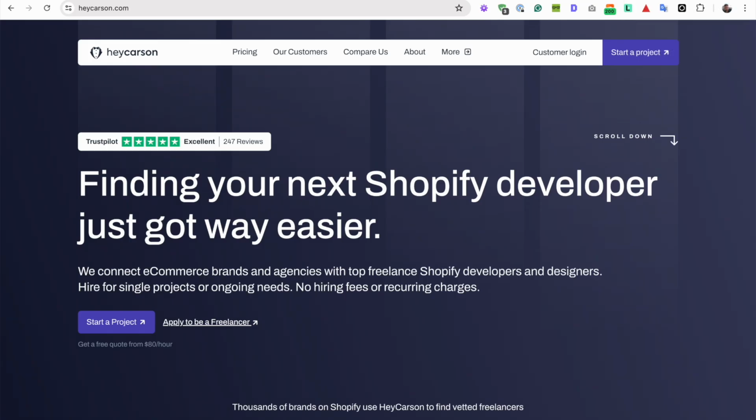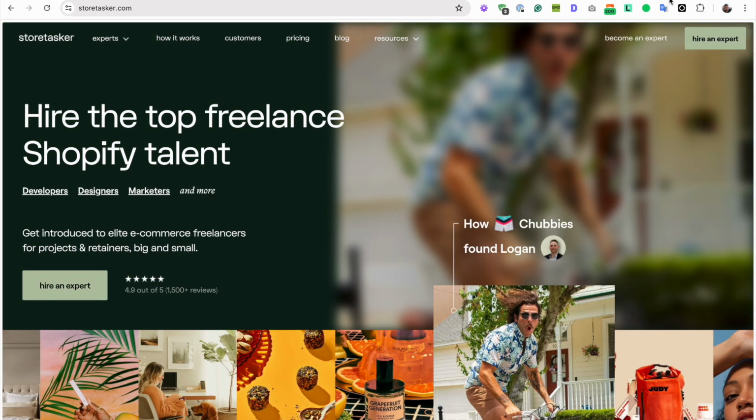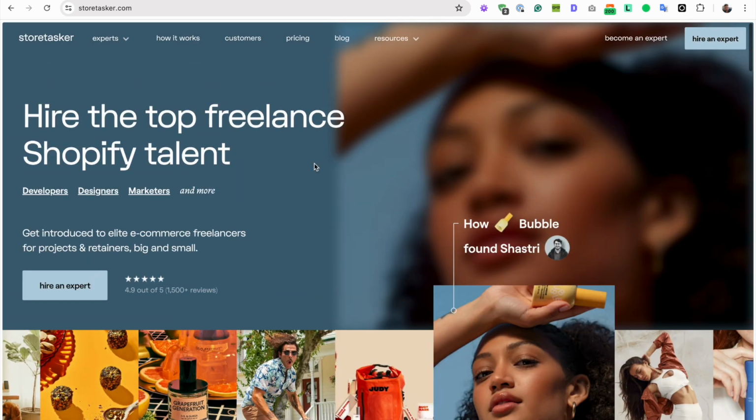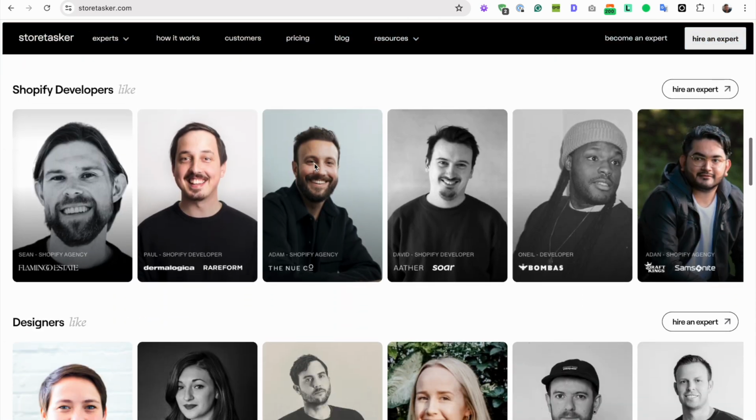If you're looking for a developer, there are two companies that I recommend usually for this scale of project, for small tasks. One is Hey Carson and the other is Store Tasker. And both of these companies specialize in matching you with a freelancer very quickly and getting those jobs done, you know, with a fast turnaround time.